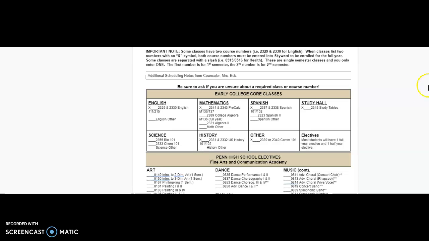When I'm looking at the course menu, I want to ensure that I am looking at where the X is found. That would be the class that I'm recommended for. And then I'm looking at the course numbers directly to the right of that X. So this particular student was recommended for this English class. They were recommended for this math class, this Spanish class, and so on. You'll see different options listed under math, but you are only going to pay attention to the ones that you were recommended for, which are designated with an X before the course number.